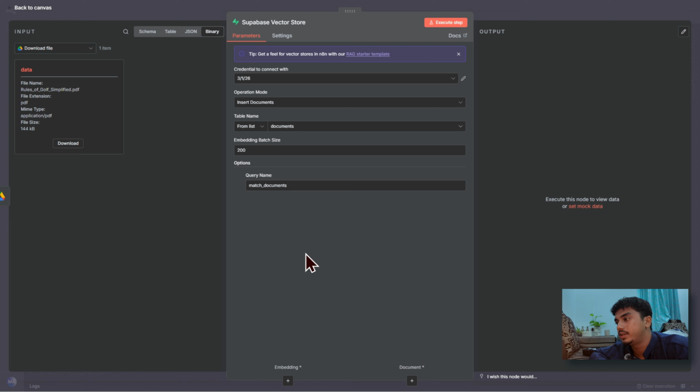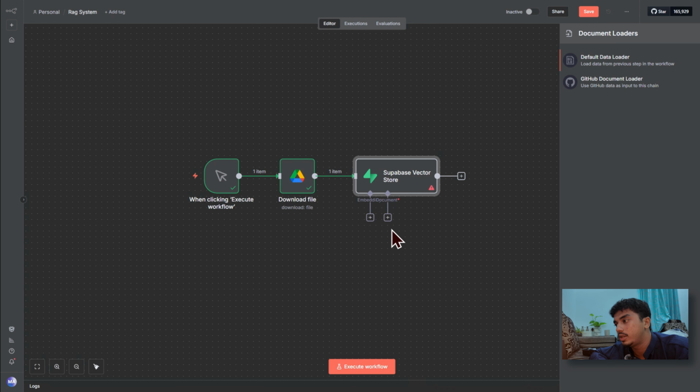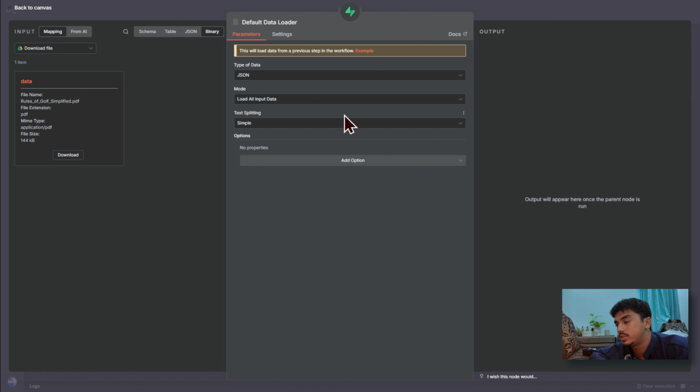And now that we have connected here, we just have to do two more things. We have to chunk and then embed so we can actually vectorize. The first thing we're going to do is chunk. In order to do that, we're going to click on this plus right here under document. This is going to open up some document loaders for us, and I'm going to choose default data loader. Now what's happening right here is basically telling Supabase what I want to vectorize, and how I want you to chunk it up.